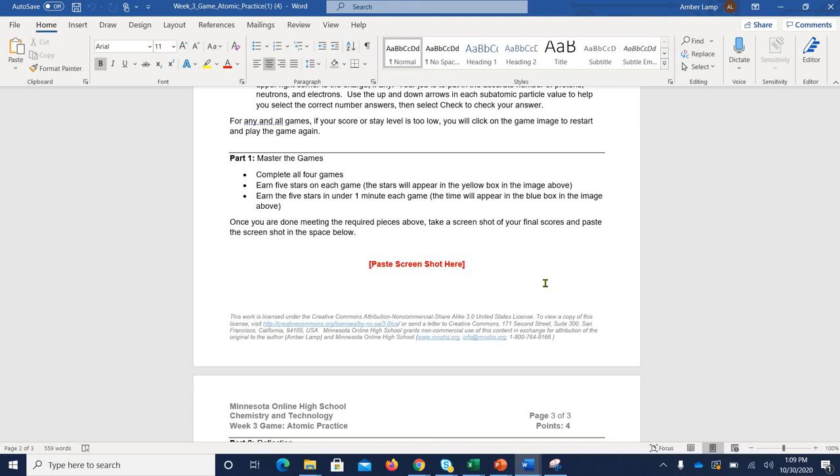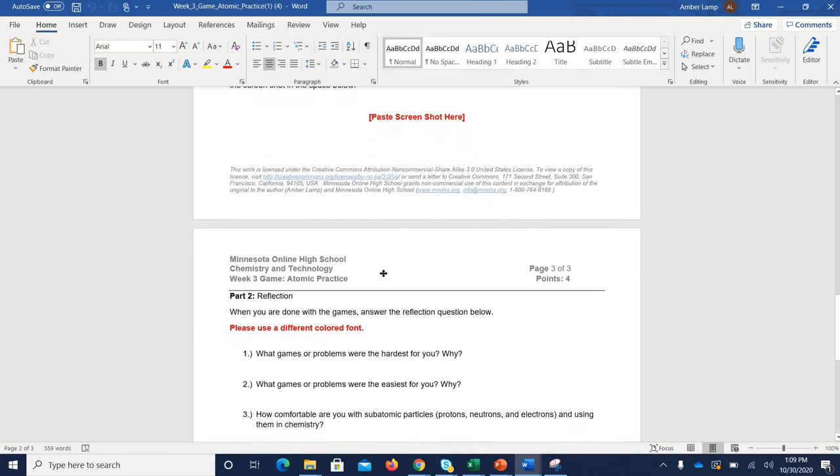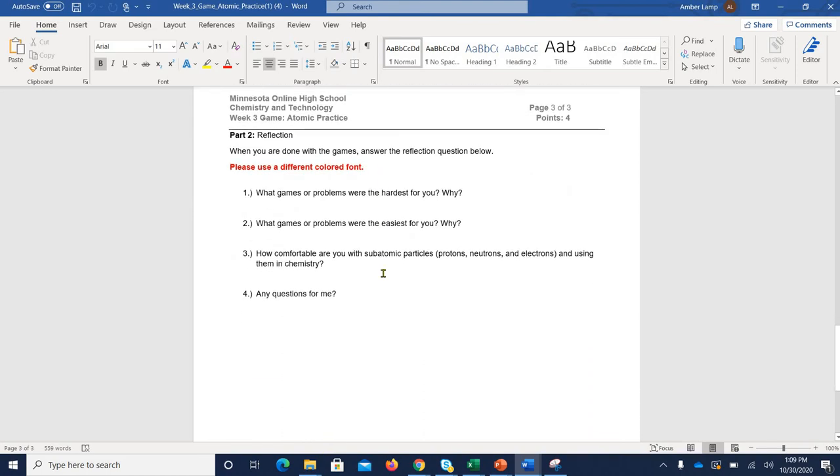Once you're done with all 4 games, it'll save your work as you go. You will make sure to take a screenshot of your final scores with your stars as well and paste that here. Now it might go on to the second page and that's totally fine. However, again, you will need the screenshot in order for me to see that you have met the requirements for the games.